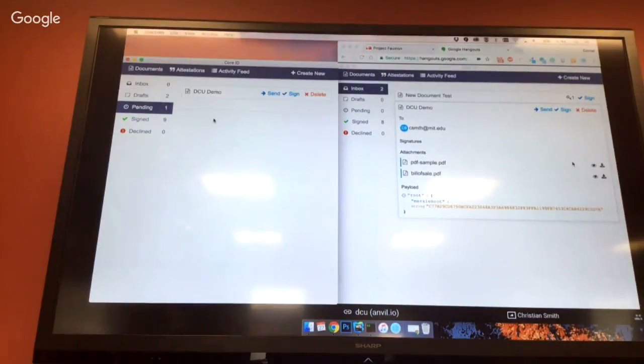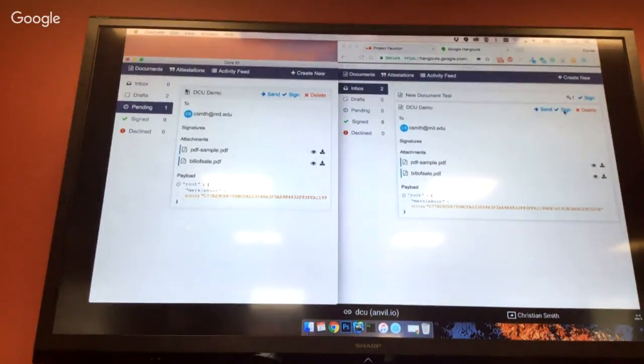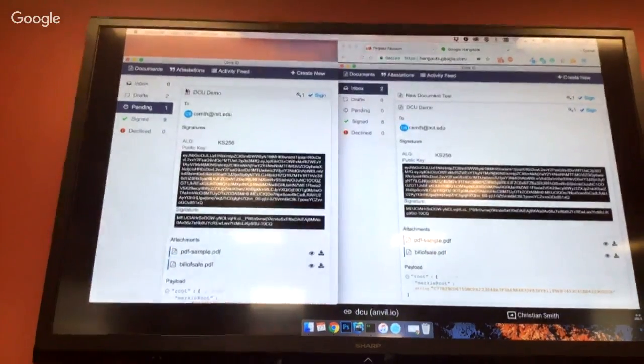And now I might want to sign this document so that we can move further along the transaction. So I've reviewed it and everything looks good, and I'll click on sign. Oops. You have to click it again because the window is not focused. There we go. So notice that the signature was automatically propagated over to Christian's app.